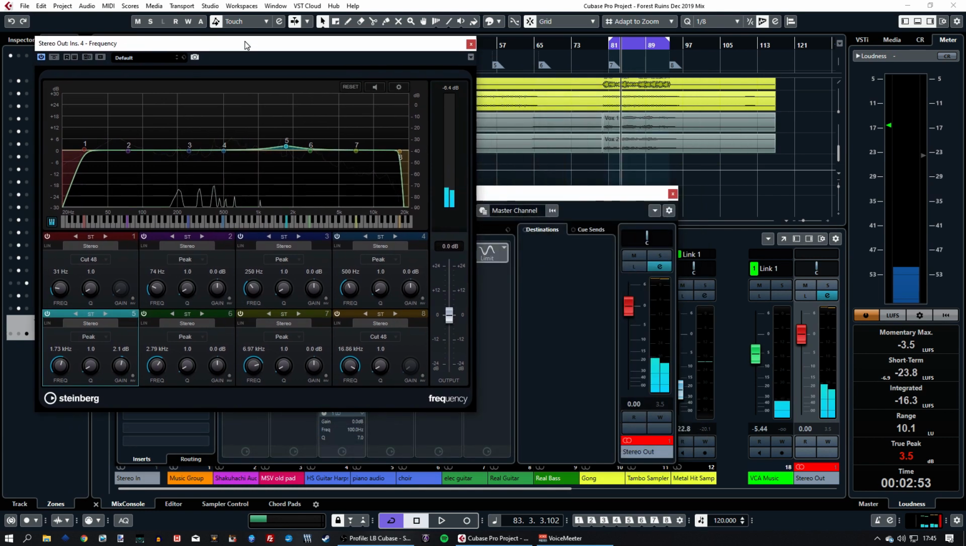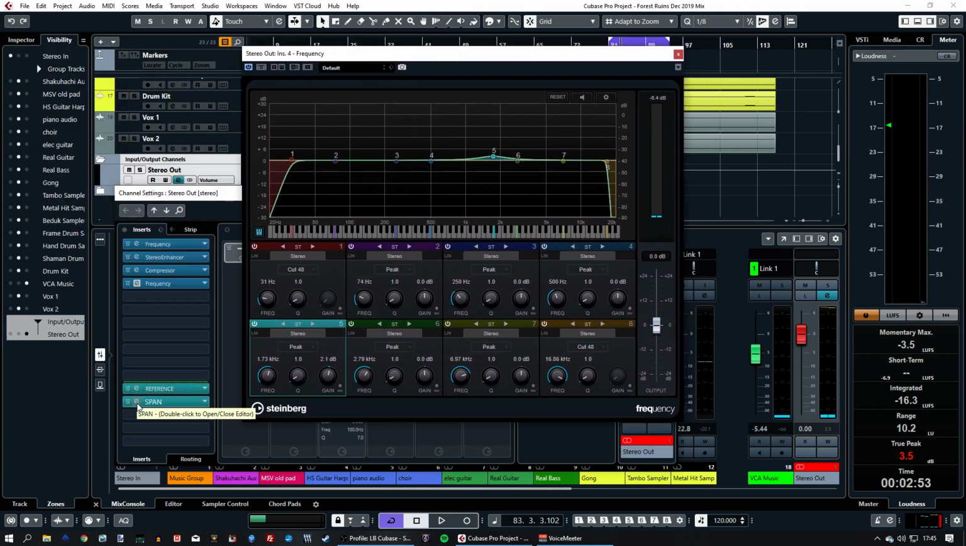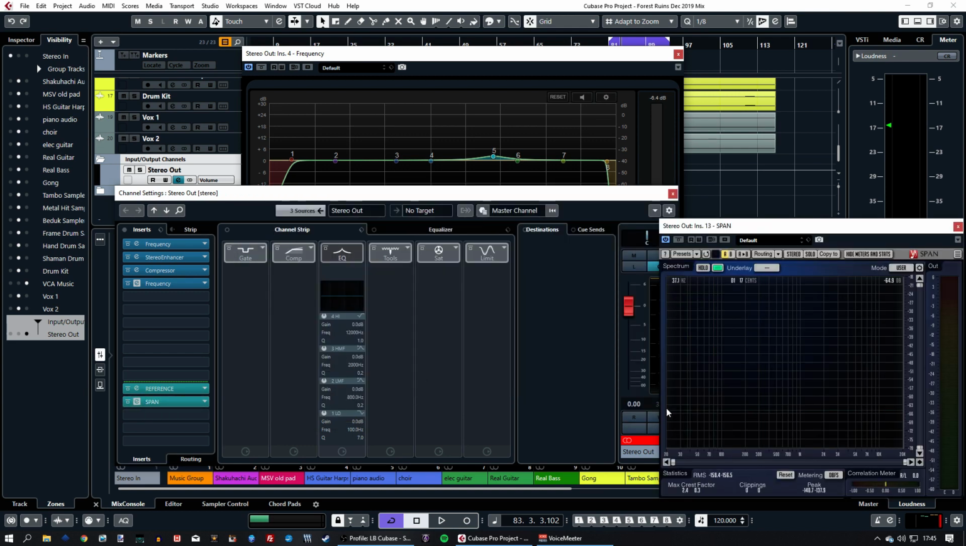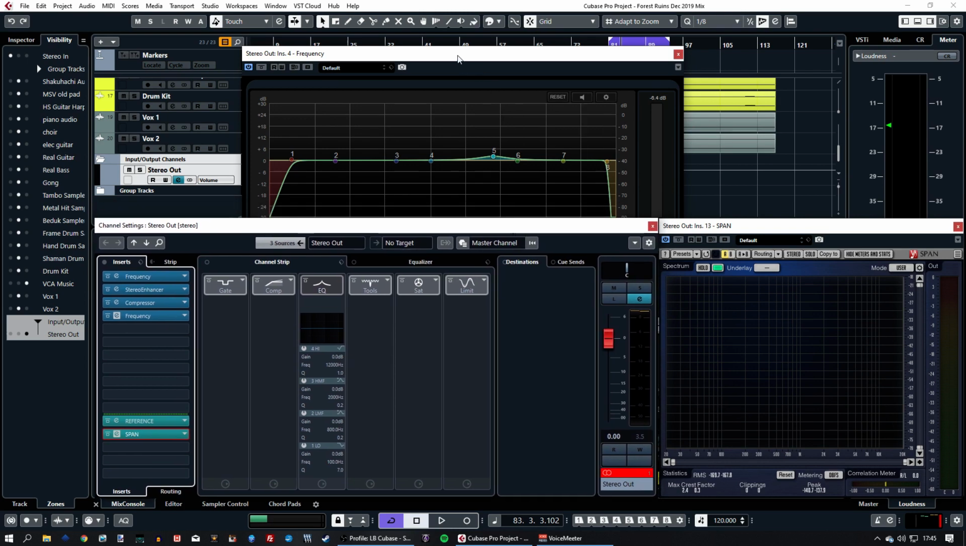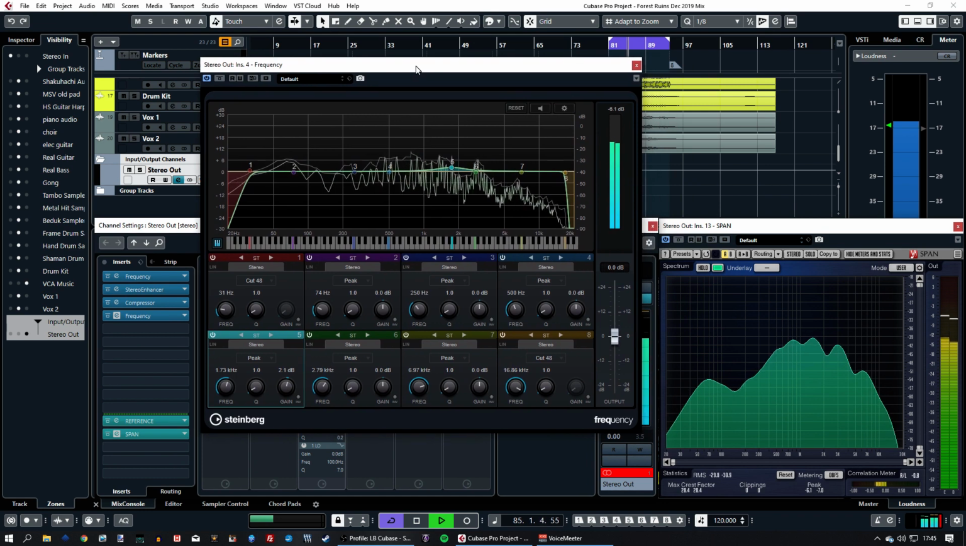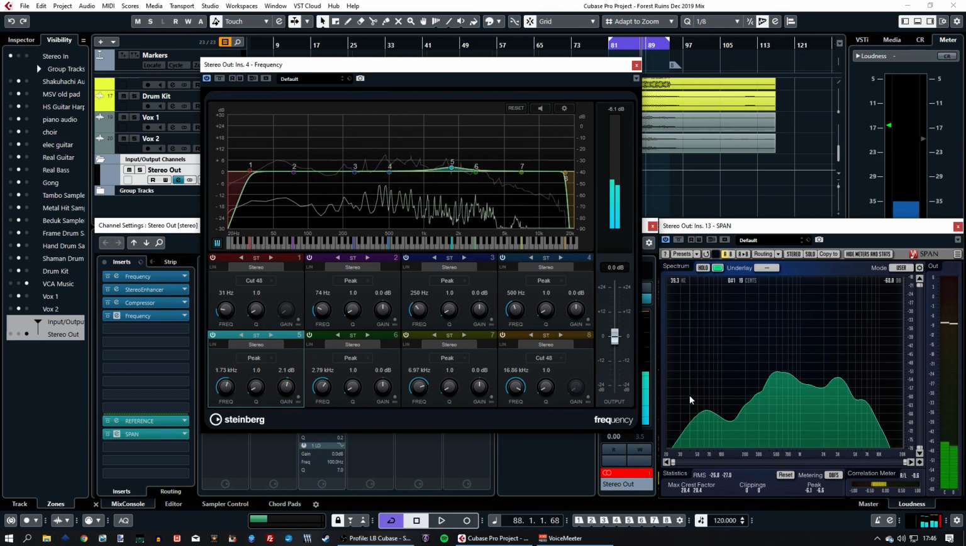I forgot to mention as well, I have at the bottom here the reference thing, and I also have this SPAN, and this SPAN is basically an analyzer, a frequency analyzer. So you see the whole spectrum here, and what I aim for normally is a fairly flat frequency. So if I have a massive boost here and then that's flat, I'll know that there's a problem with the bass. If I have a massive boost in the high end I'll know there's something wrong there, and I'll have to bring some instruments down or turn down some of the EQs. If I play the track now, you should see it. So that's telling us that we've got nowhere near enough bass.